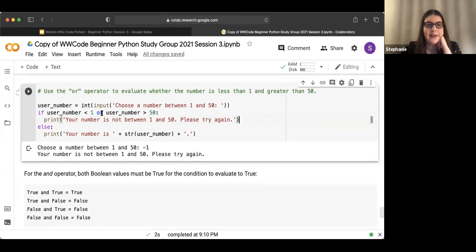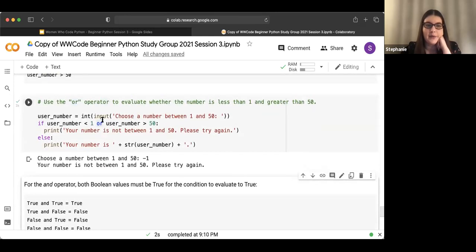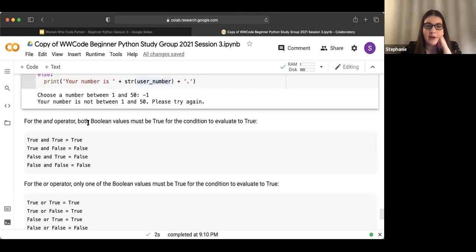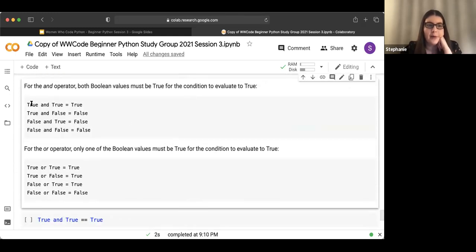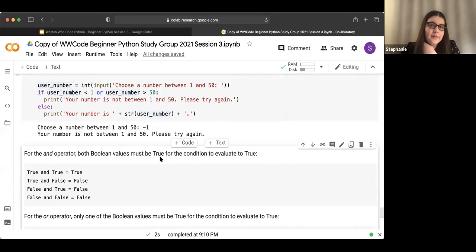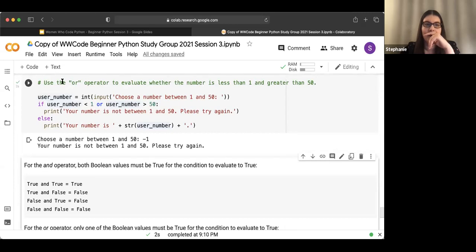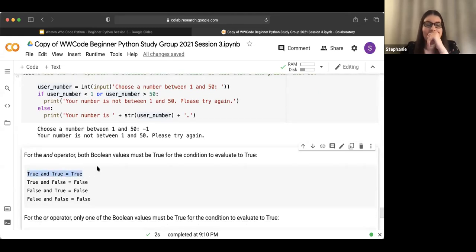So to elaborate on this, I used an or example. You can also do an and example. So for the and operator, both Boolean values must be true for the condition to evaluate to true. So I put a little table here, true and true equals true. All of these are false. And then for the or operator, only one of the Boolean values must be true for the condition to evaluate to true. So for example, if the cat had to be both sleepy and hungry, and true would evaluate to true, and then some action or some activity would happen. Otherwise, it would be false.